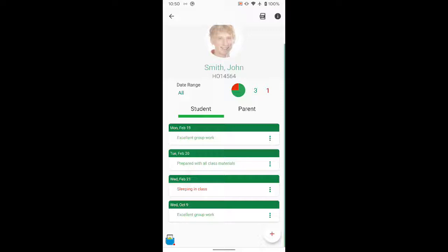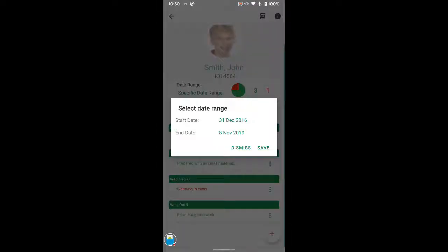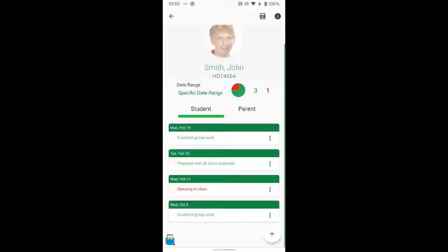Lastly, there's also the date range. Right now it's defaulted to all, but you can tap that. And you can look at just today, this week, this month, or last month, and even get a specific date range yourself. So there's a lot of things you can do there to edit that. And lastly, the pie chart at the top will show you the ratio of improvement notes to positive notes.